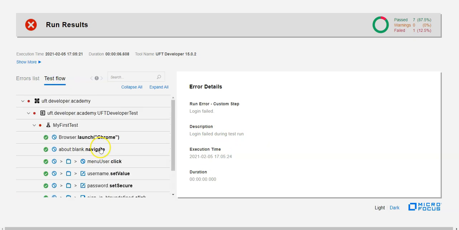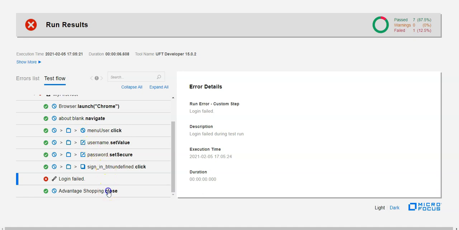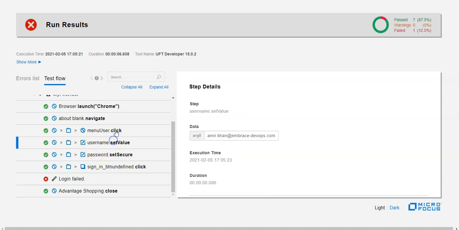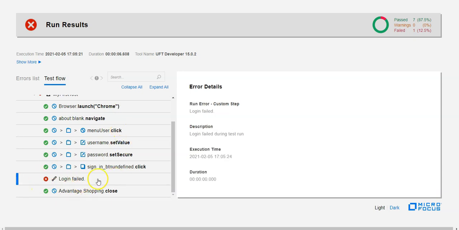In the overall flow, I can see that the result is failed. Total steps are 8. 1 is failed, the other 7 are passed. And here is the detailed documentation of every single step which was performed. So this is a way we could make use of it.